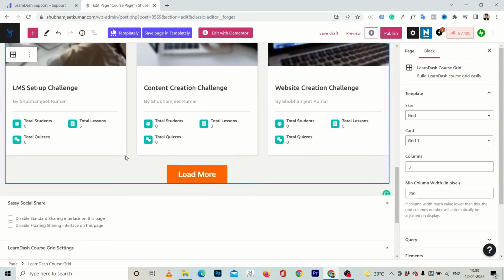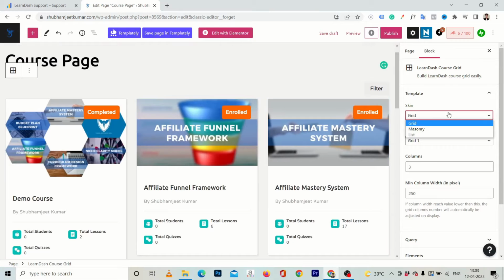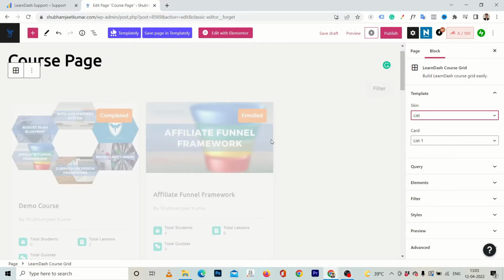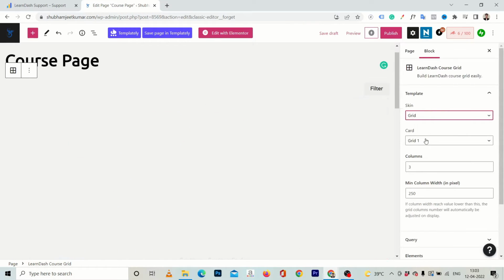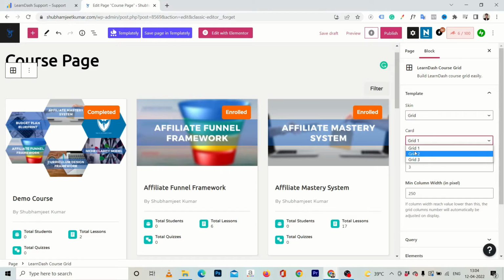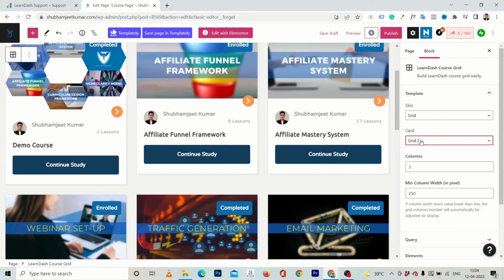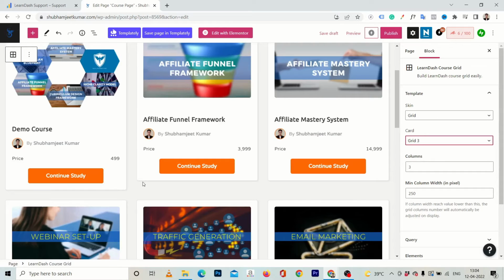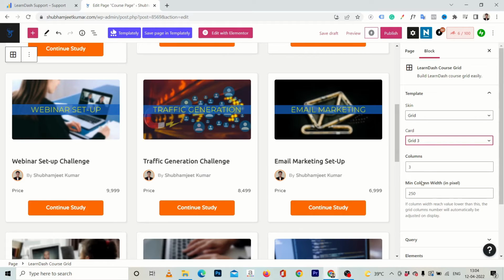Okay, so if you're not happy with this template, you can change the skin to grid, masonry, or list, whatever you want. Okay, I'll keep it as grid and I'll try changing the color. Let's try the second grid. And the third grid. The third grid looks good. I want 3 columns and column width 250 pixels looks fine.